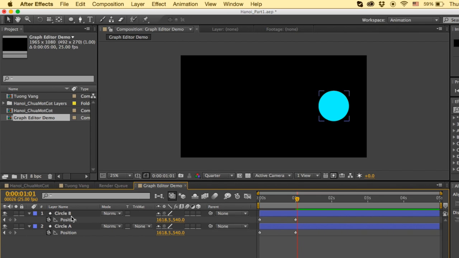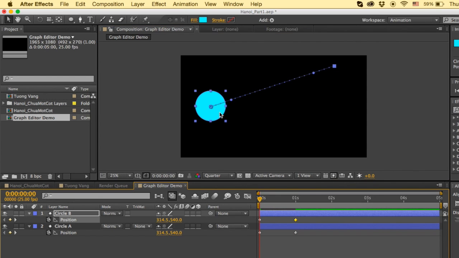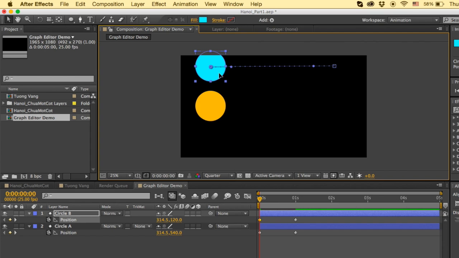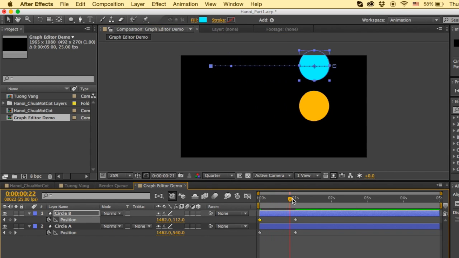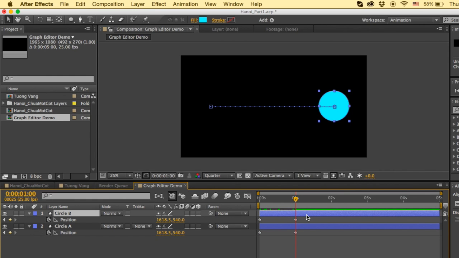Now, circle B is on top of circle A and it's hard to see, so we will need to move it up. There are many ways to do this, the simplest of which is to slide to each keyframe and drag this blue point like this. Isn't it tedious? But what if you have a lot of keyframes? So I'll press Command Z to undo, or Ctrl Z for those who use PC.